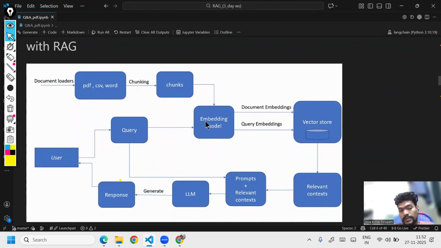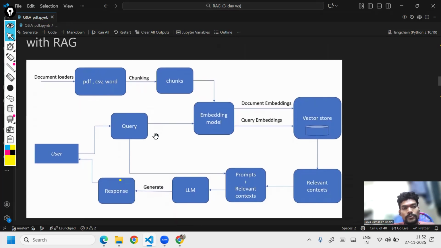If you have your company data, your own PDF, your own textbook, or any CSV files, or company data in CSV or Word format, you can upload the data and ask questions, right? That facility is there, and it is facilitated by RAG. Here again I'm using Ollama only.